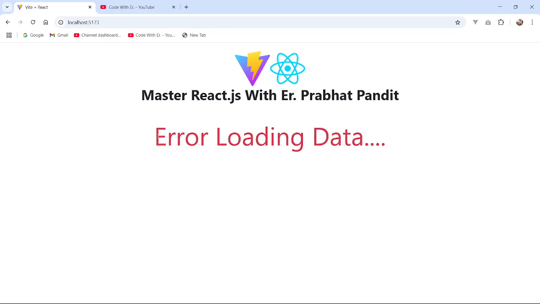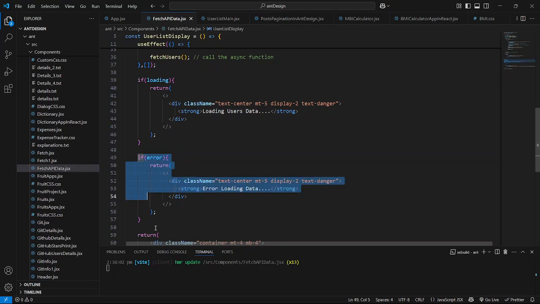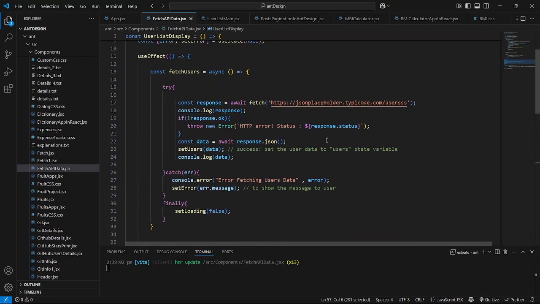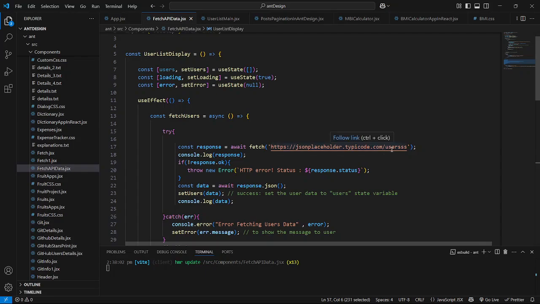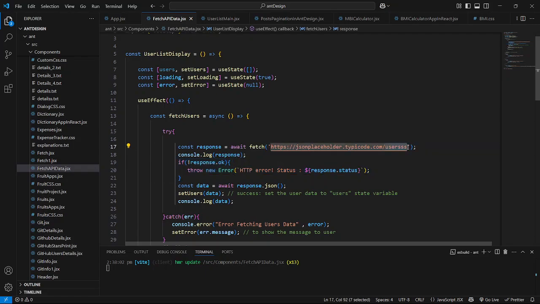You can see here "error loading data". So this if block is running because I have changed the URL. This URL is now wrong, so response.ok is false. Because the URL is wrong, the control will come into this if block.